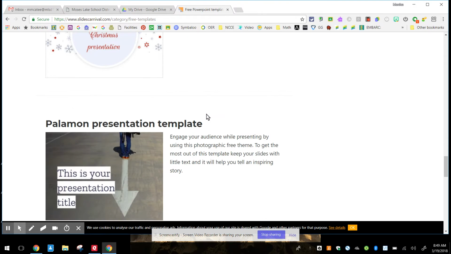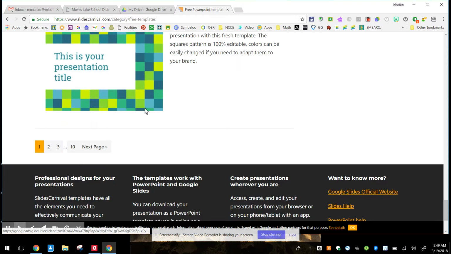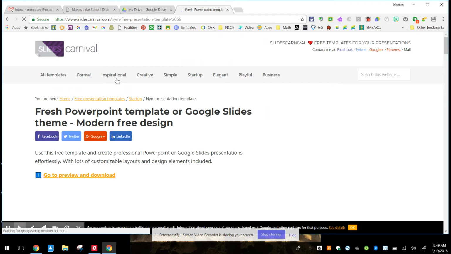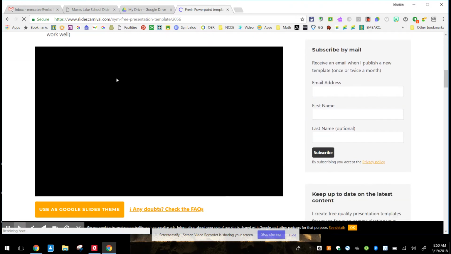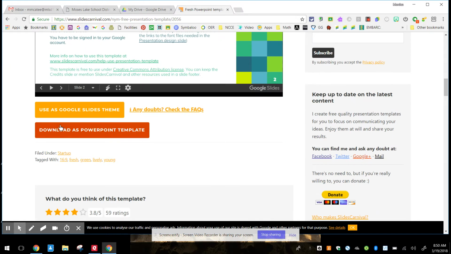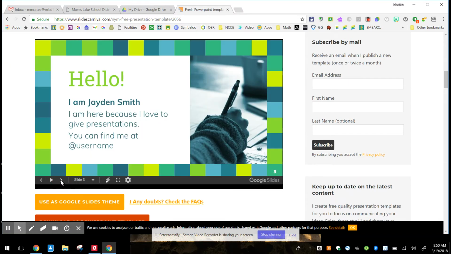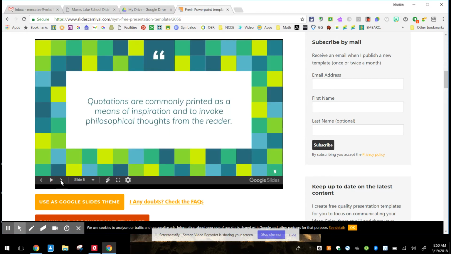And when you find one that you like, all you have to do is, let's go down here, click on it. And you can kind of scroll through the different slides. So they'll usually have up to like 30 different slides. They'll have some directions for you, but you can see what all the different slides look like.